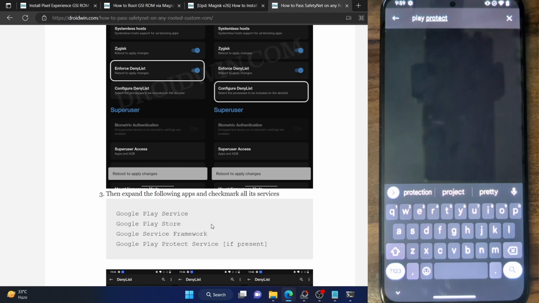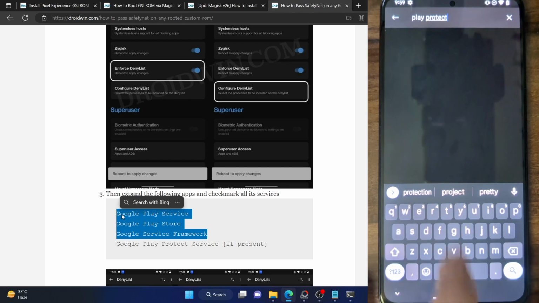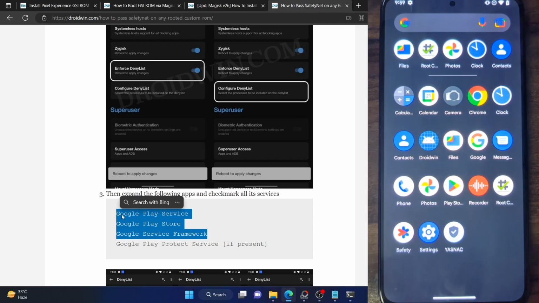As of now, you have to hide the root from Play Service, Play Store, and Service Framework. After that, you will now have to hide the root from the banking and payment app of your choice. Once that is done, you will now have to remove the data of all these three apps. So let's carry out that task as well.